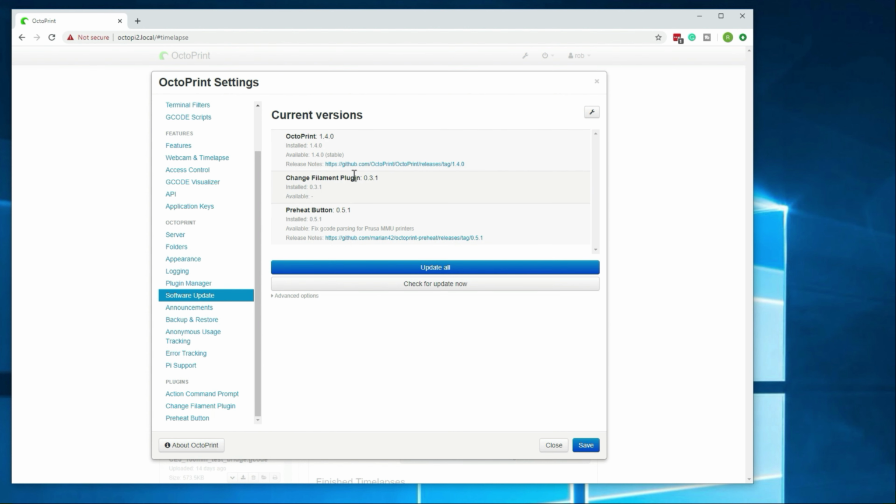Alright, now going down to software, this is where you would check for updated versions. Check for updates now. Everything's up to date, so there's not much here. But this is where you would see if something was out of date, installed version versus available. If there was a difference, it would say update now, and then you would just update to that version. It's just a nice clean interface to make sure you're on the latest version of that plugin or software.